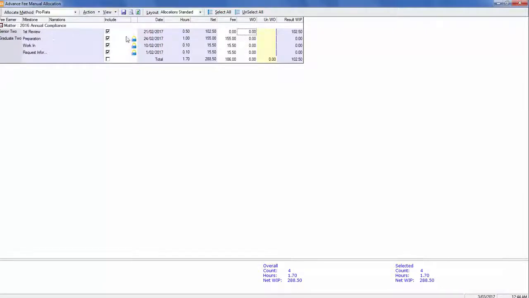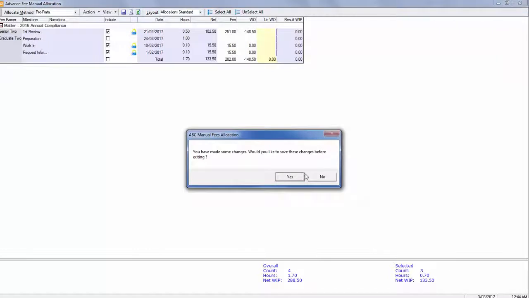In this case, I'm going to deselect a timesheet entry. I don't want to include this in the fee at all. So I can deselect it. I've still locked these items. I still want to bill the $282. But in this case, it will result in a write-on of $148.50 for this particular timesheet entry. So it is important that you do review and look at the allocation details if you are a person that reviews fees.